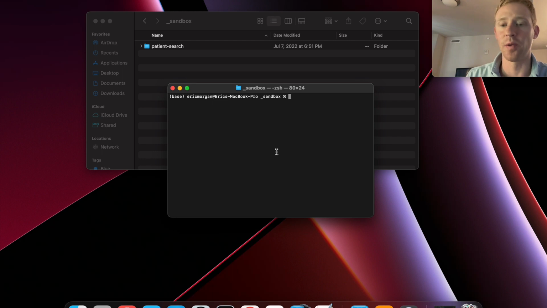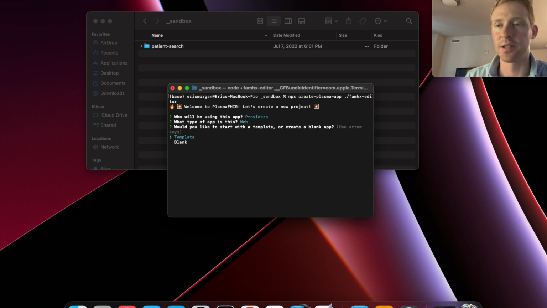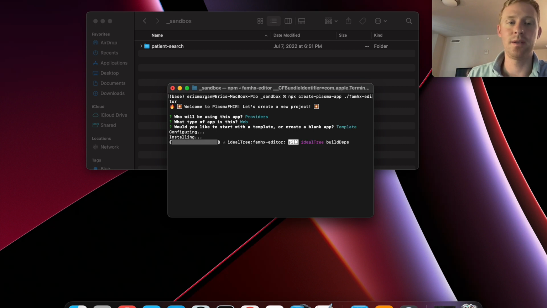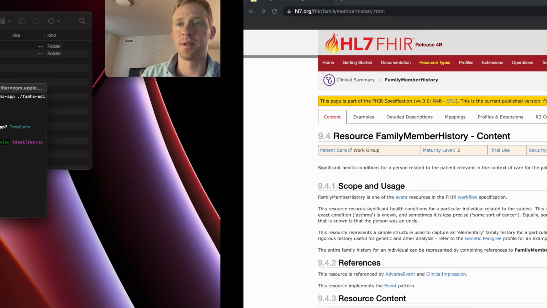So to start off with, we're going to use create plasma app, and we're going to call this FamHX editor. This is going to be a provider application because we are editing patient data, which is something that a provider would normally be doing. It's going to be a web app, and we're going to start off with a template.